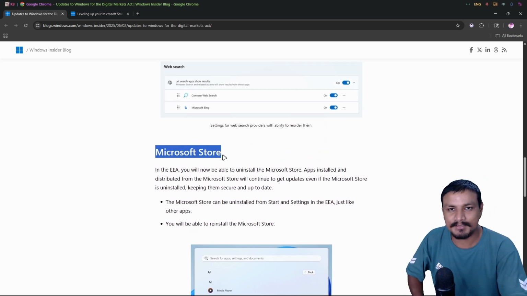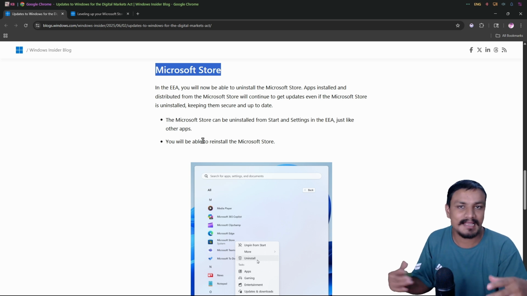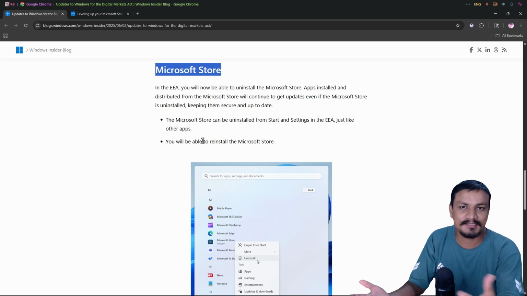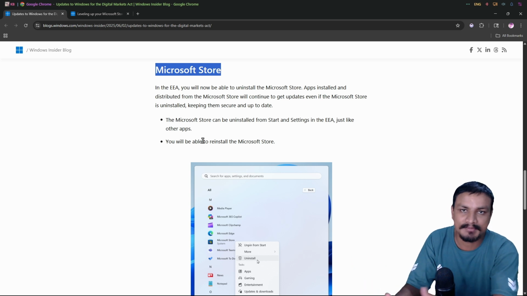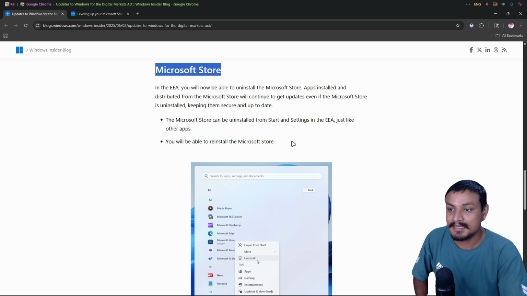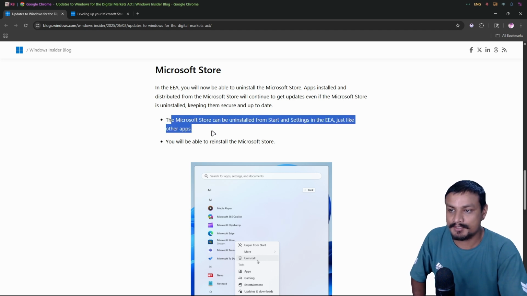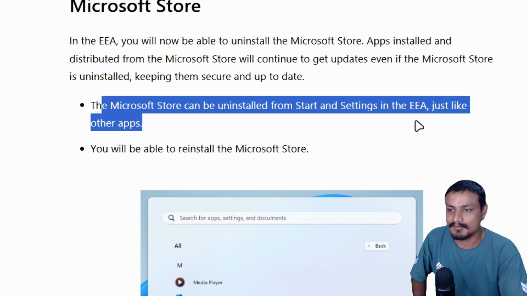You know the Microsoft Store. This is a place where you download apps, games, and whatever. It's just like a mobile phone's app store, like the Google Play Store or the App Store on iOS. But this thing is now becoming optional. The Microsoft Store can be uninstalled from Start and Settings in the EEA, the European Economic Area, just like other apps.